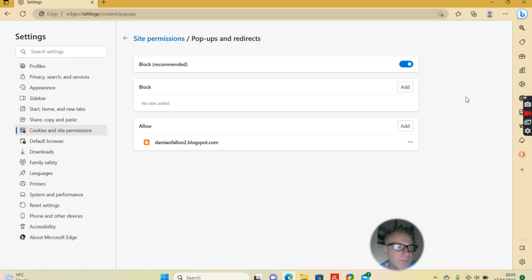And that'll be the same in Google Chrome. But this is what you do for Microsoft Edge. It's just here in site permissions, pop-ups and redirects, and on this block tab here. So just turn that off.